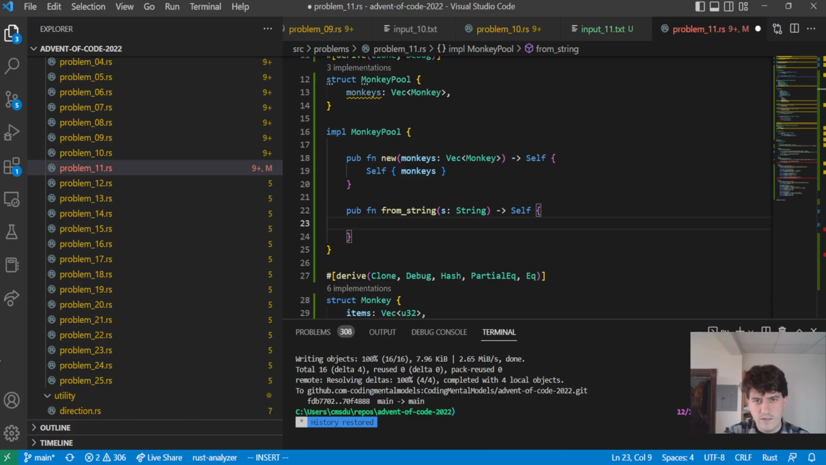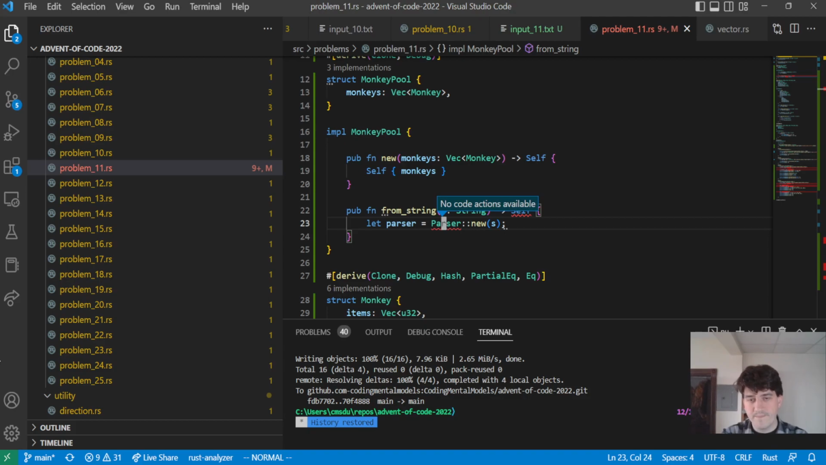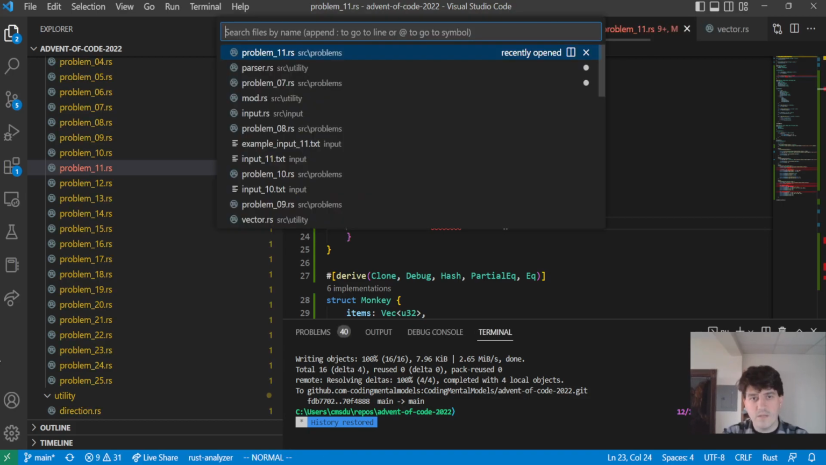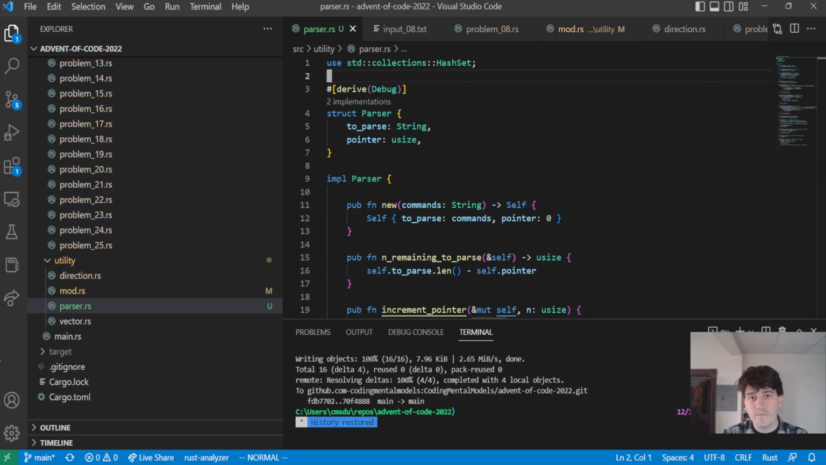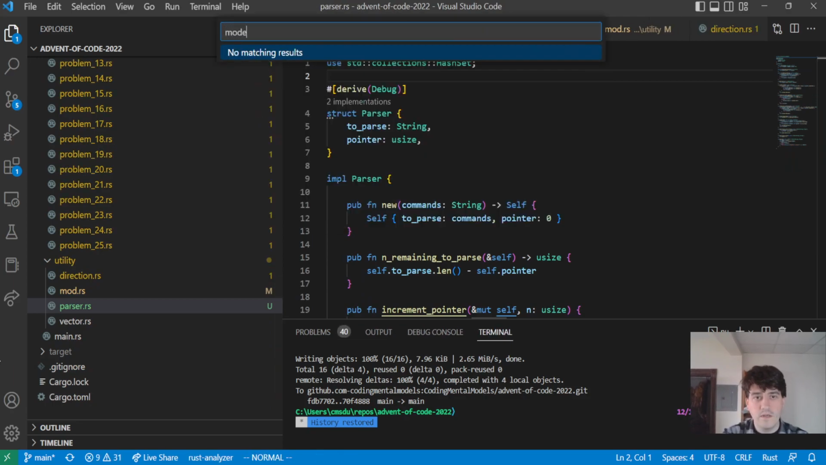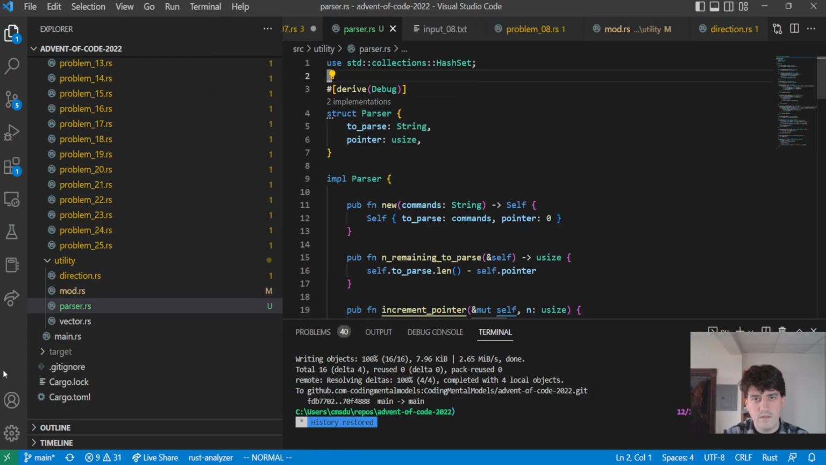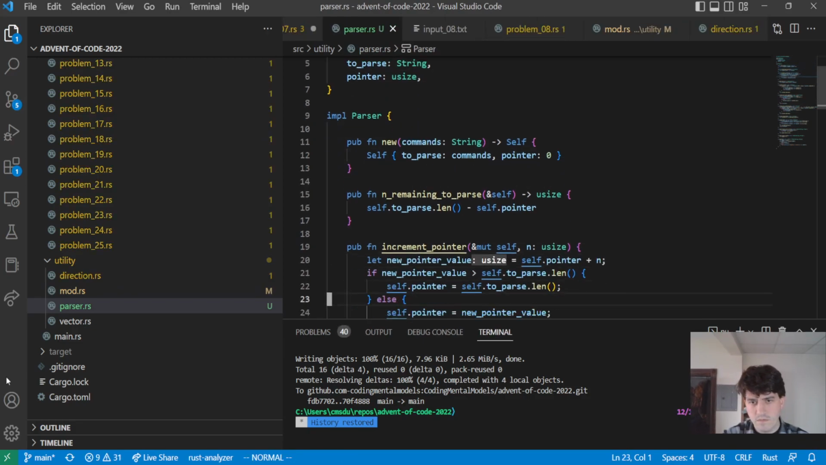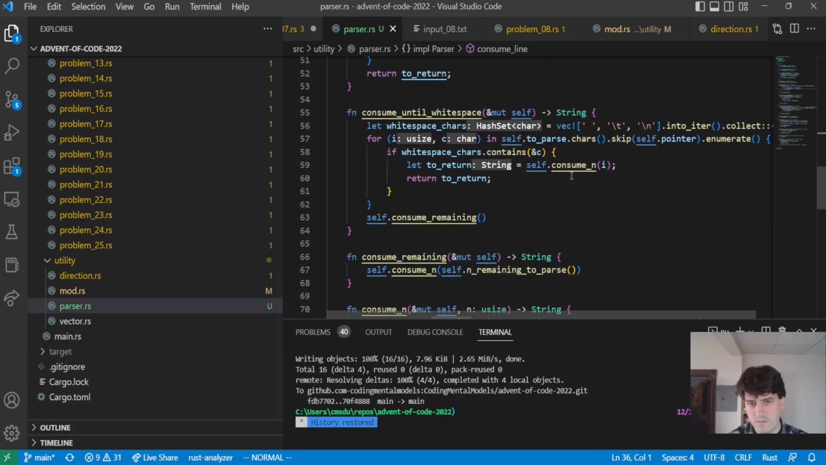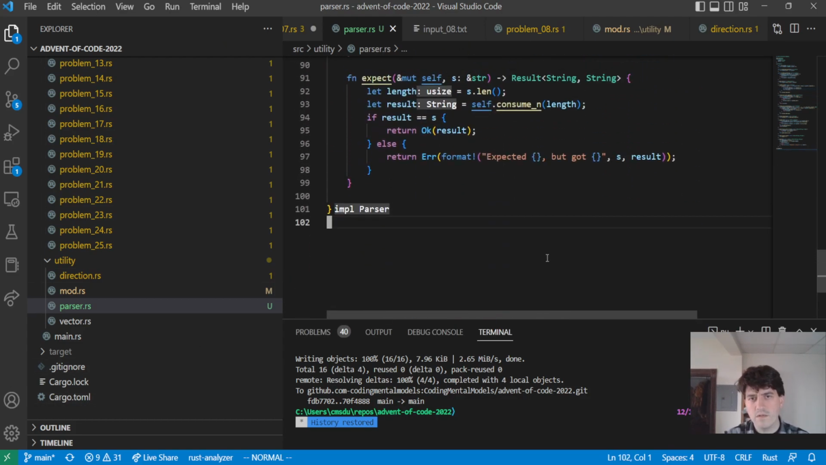Okay, so we need to parse this. So we will say let parser be parser new s, and we're gonna have to pull in parser. No code actions available. Is that not what I called parser? I called it parser. Is it in my mod? It is in my mod. Skeptical though, because I'm getting no red lines in here.